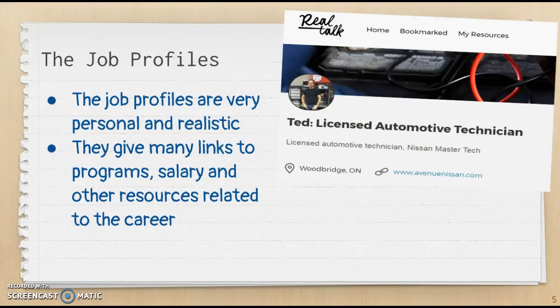The job profiles are the main part of this app. These profiles are more than just a job description. They give a personal question and answer section where the person answers a series of questions relating to high school, after high school, and work. The person also shares advice about his or her career and the pathway he or she took to get to it. Each profile will then link the student to post-secondary programs they may wish to pursue for this particular job.